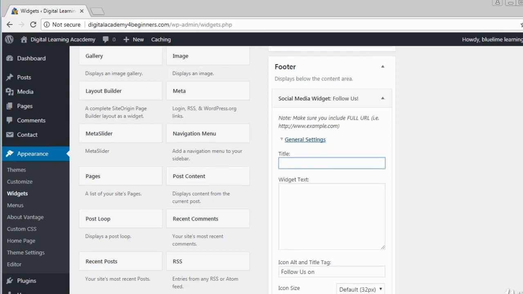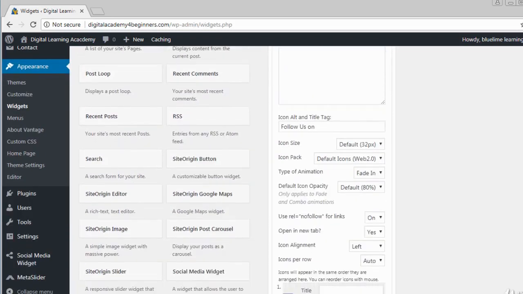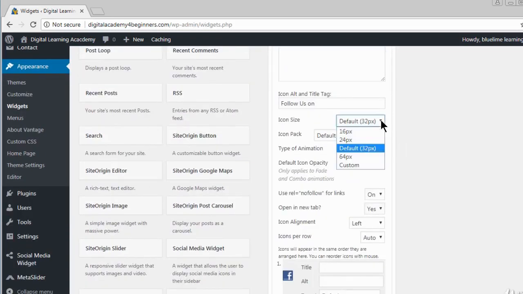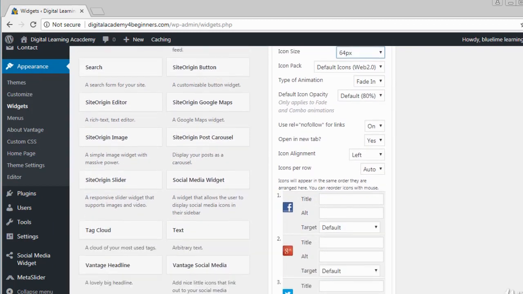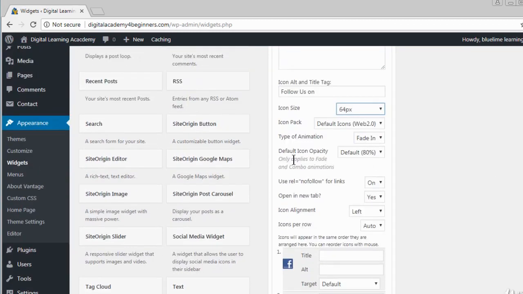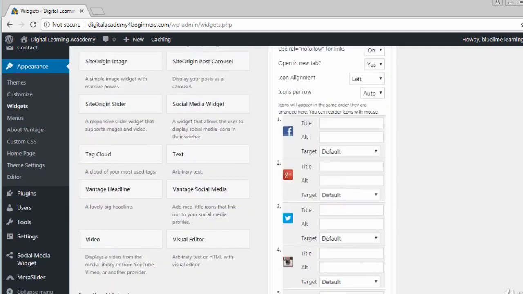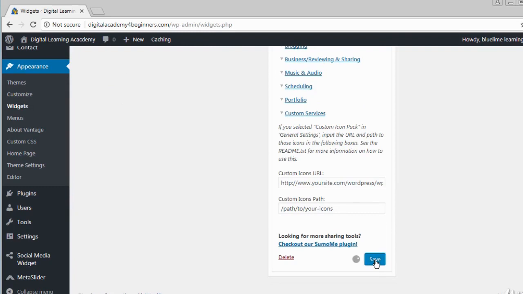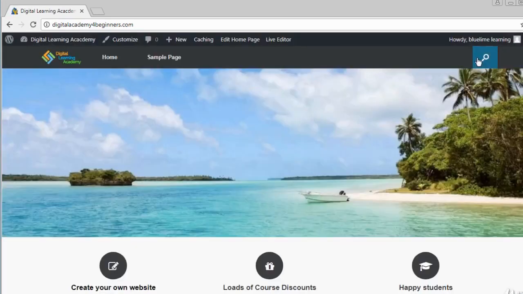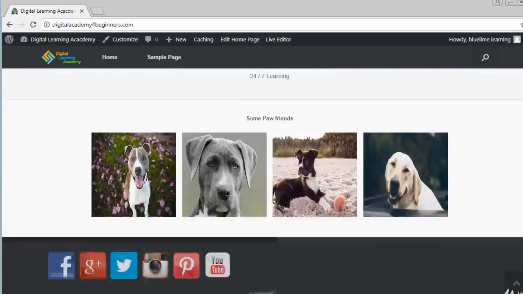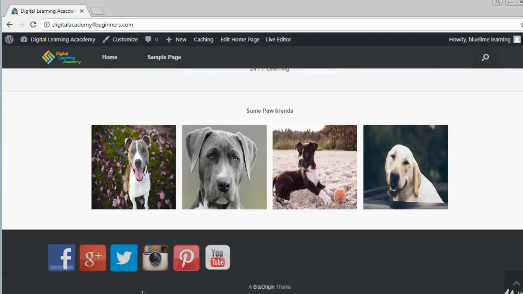I'm going to take that title out, and then here, this is a default size. I'm going to make mine big and make it 64, and that will apply to all the icons. And let me just check if there's anything else. So yeah, I'm happy with the alignment and everything else. So that's it, I only wanted to change the size. I'll click save. Now if I go back into the page just by clicking on the link, you will see that the icons appear much bigger. You can see the icons are much bigger now.